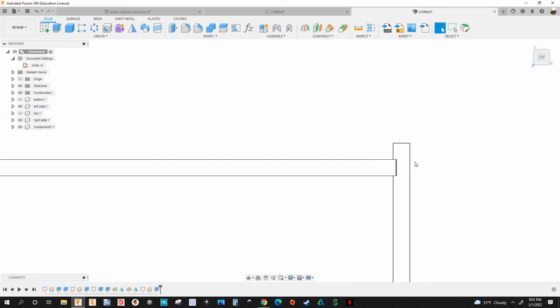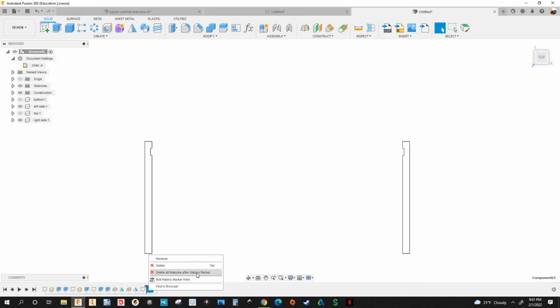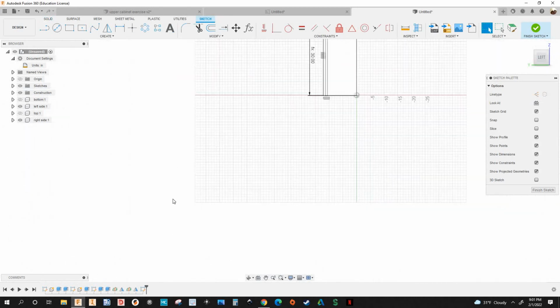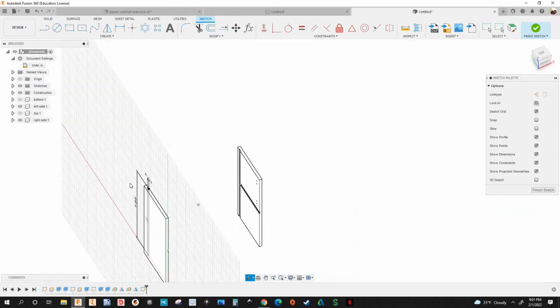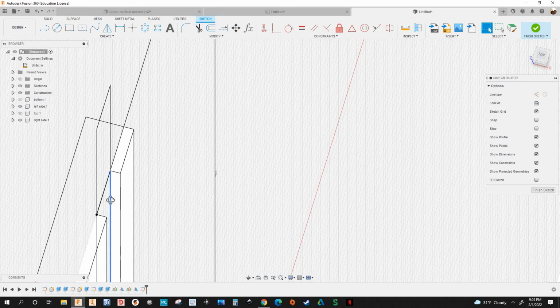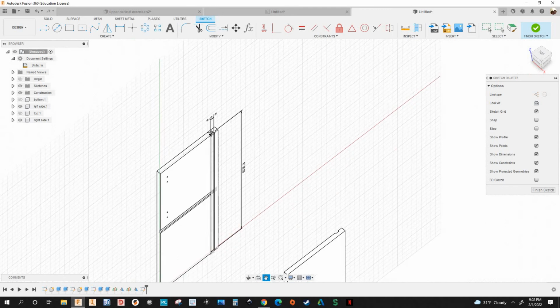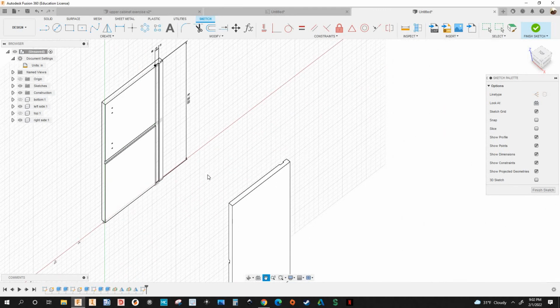Okay, so I'm gonna grab the slider. See on my timeline, grab the slider, go all the way back there, and then right click, delete all features after history marker. Okay, and I'm gonna go to the sketch, right click, edit sketch, select the face there. Okay, so why isn't this working?